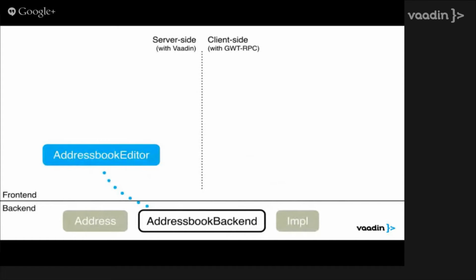And the first implementation to speak of is the server-side implementation. And that's actually pretty straightforward. There is just one class, the address book editor class, that implements a Vaadin UI and connects to the backend directly. Because this runs on the server side, you can synchronously and securely connect directly to your backend implementation and backend facade.